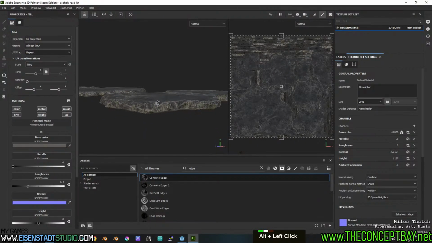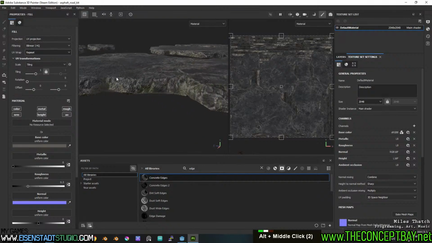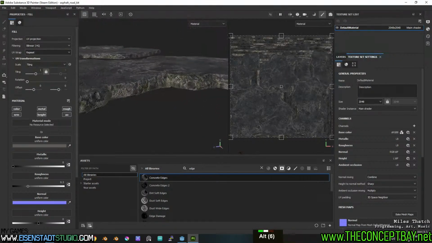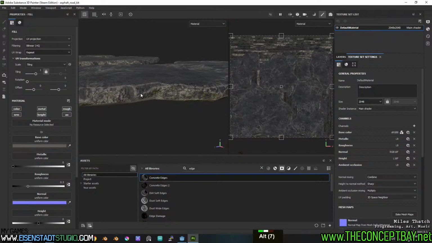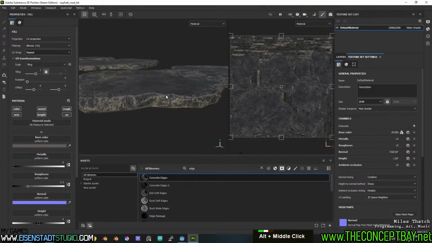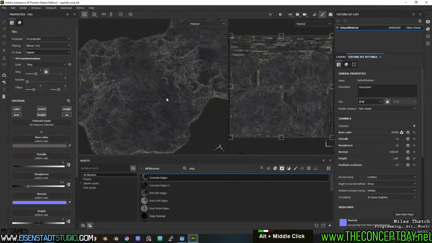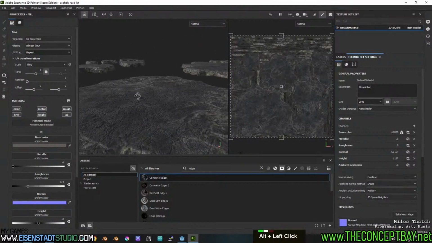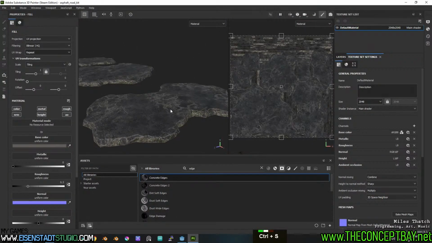I reckon we probably could unwrap these as like one piece instead of separating all these sides away from one another. Okay, well, this is, by the way, 2K. From here, it looks pretty good. We'll have to test to see what it looks like in the game. And let's go ahead and export this.